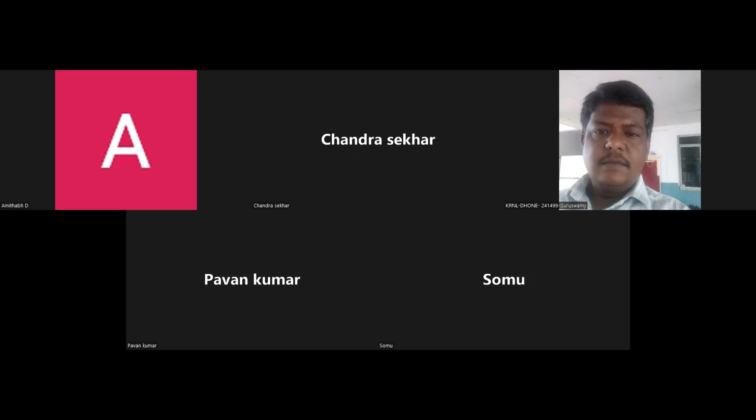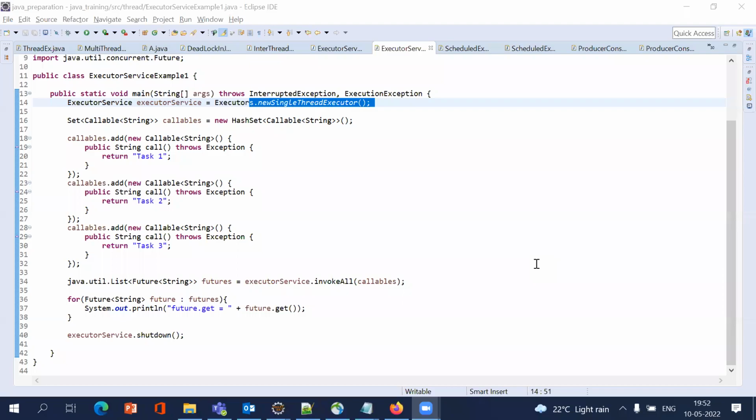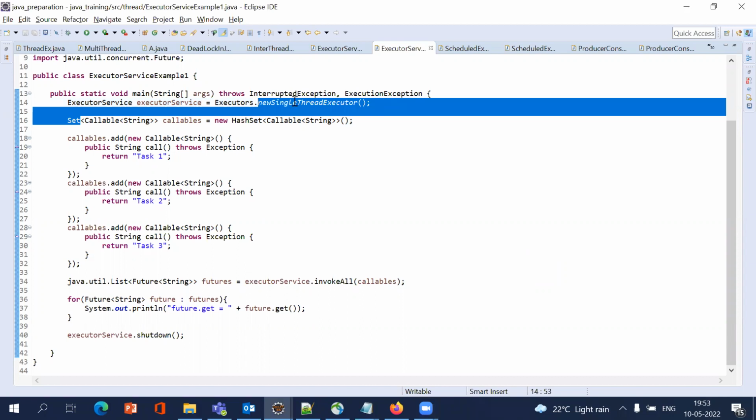No, Yes, your screen is not visible now. now let me, yeah, I think sharing got stopped. Yes, can you see now? No, now it's okay. Okay, so here also I have created a pool with single thread.